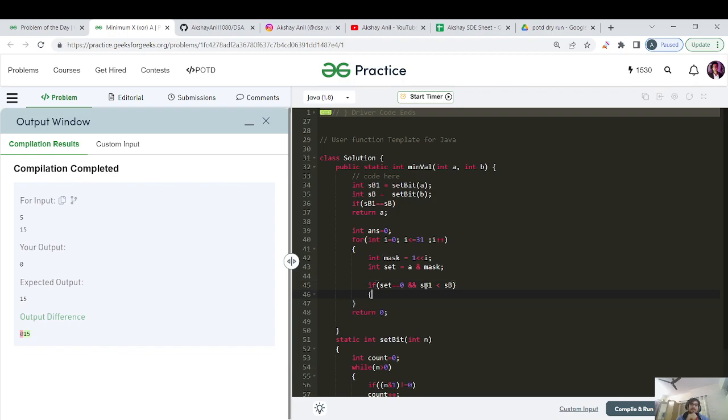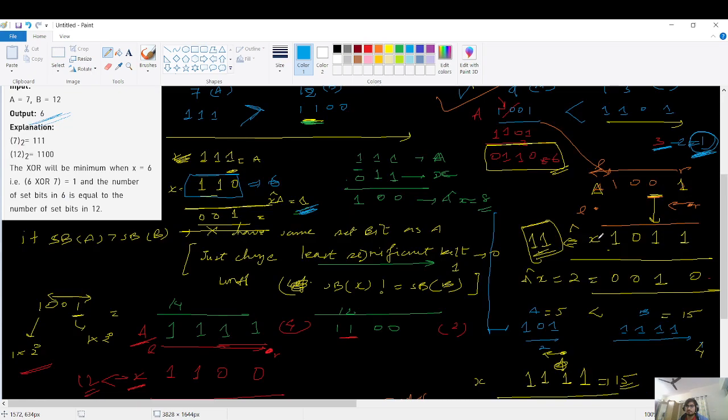If that's the case, let's go and see what I was doing in my dry run. If the set bit was equal to 0, then I was flipping it and storing it in my answer. And what is this flip? This flip is actually the mask, that is 1 0, right?